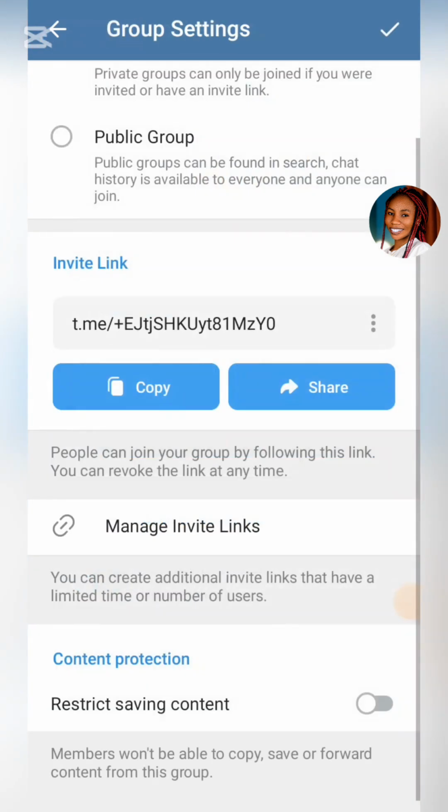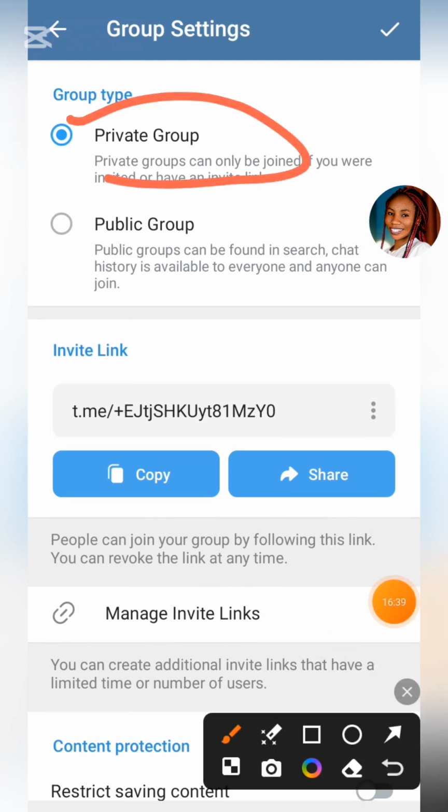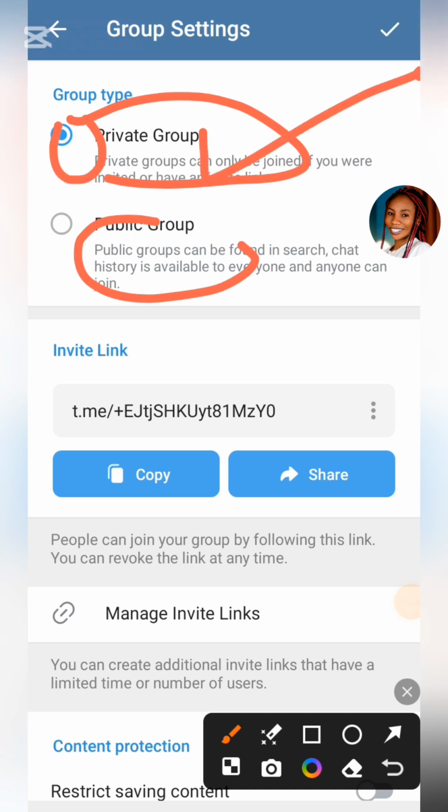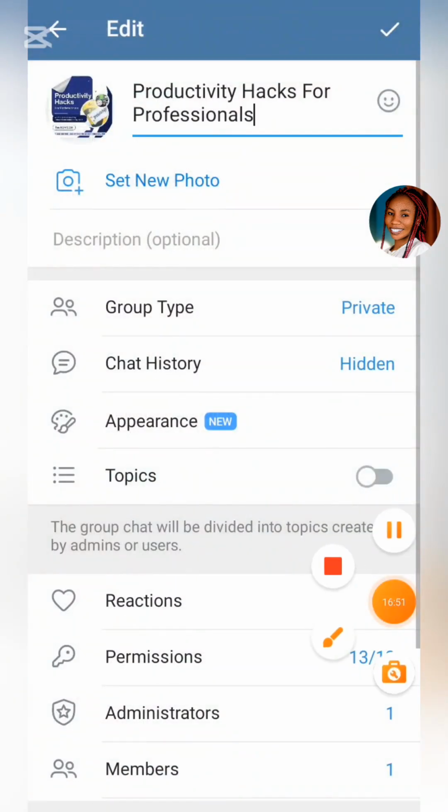So go back, scroll down to where you have group type. Ensure that the group type is private, not public. You don't want everybody to have access to the group. This part is okay like this. So once you are done, click on this good mark. So you are done with that.